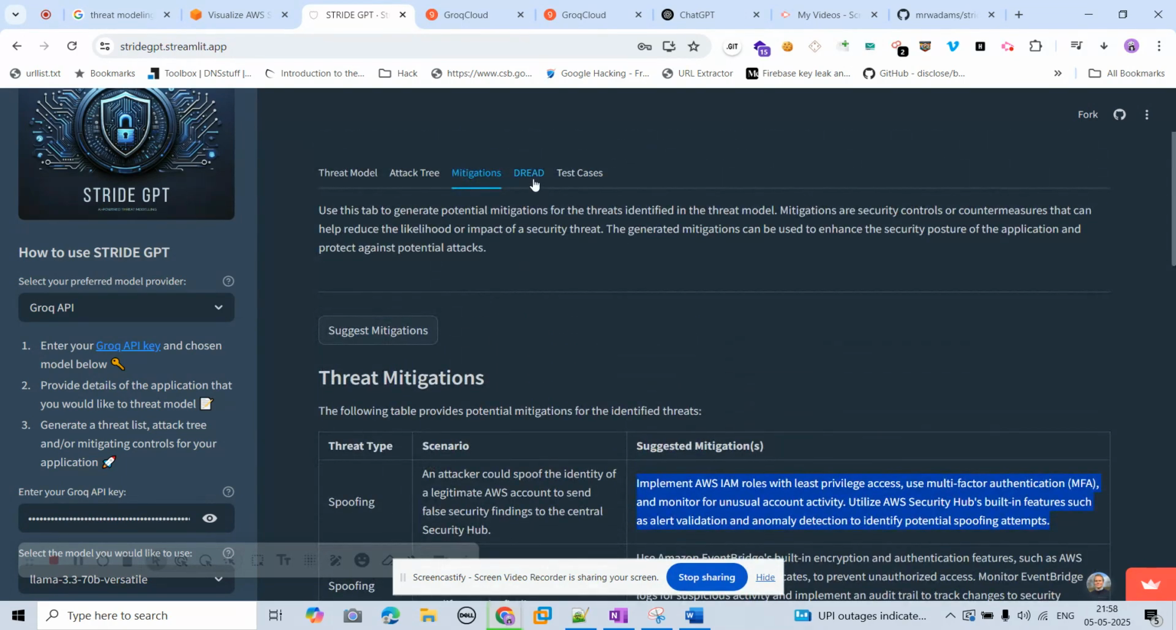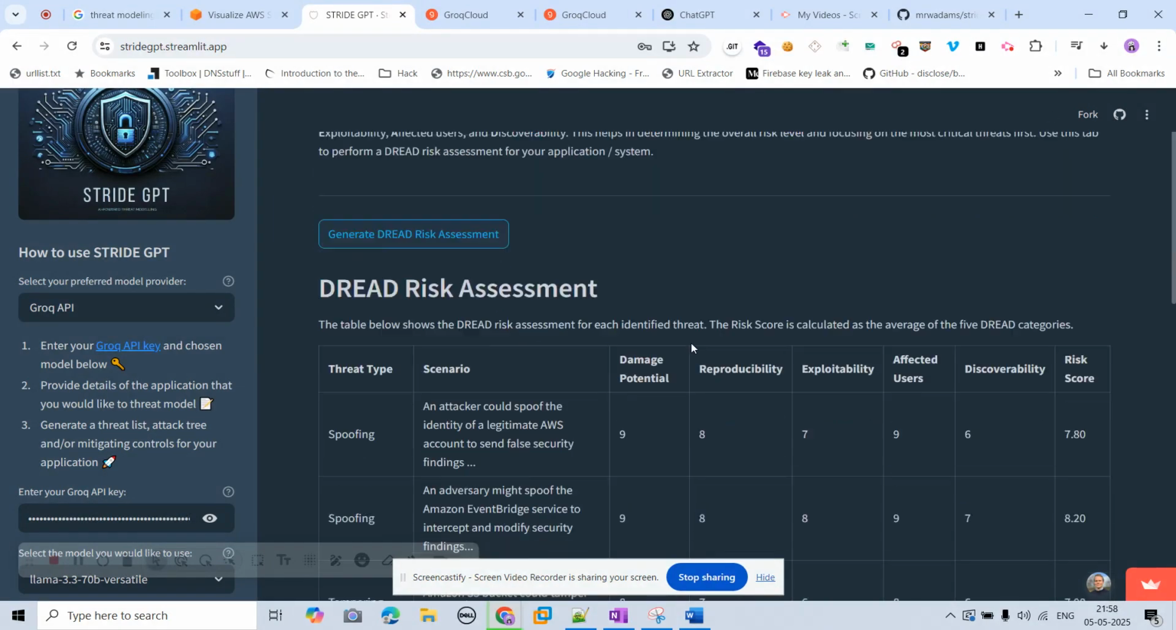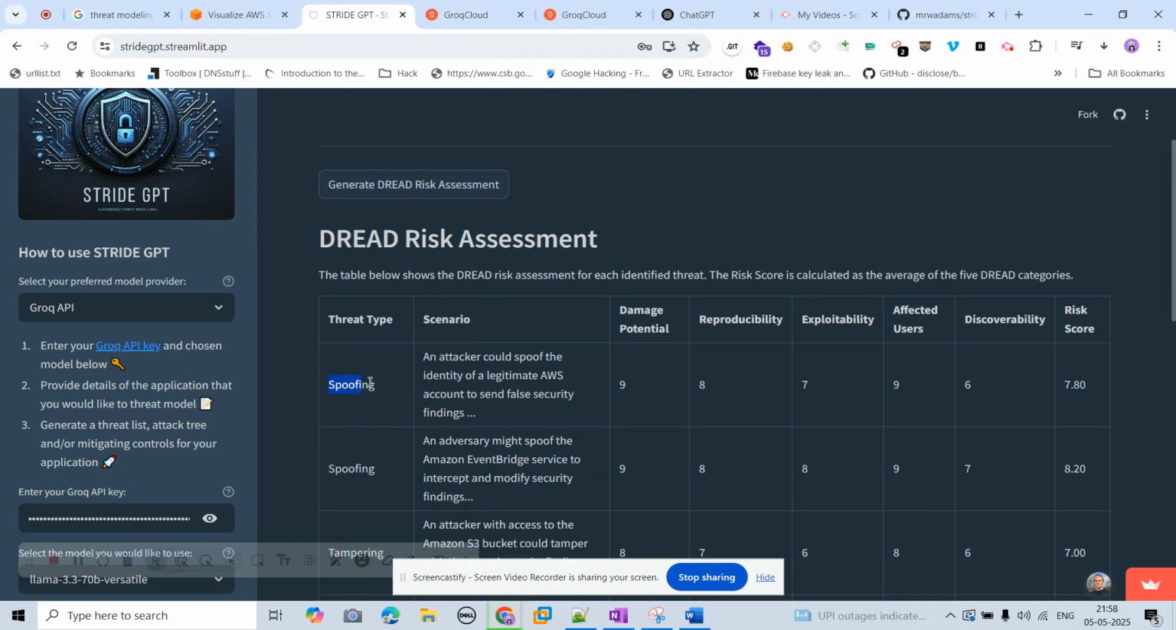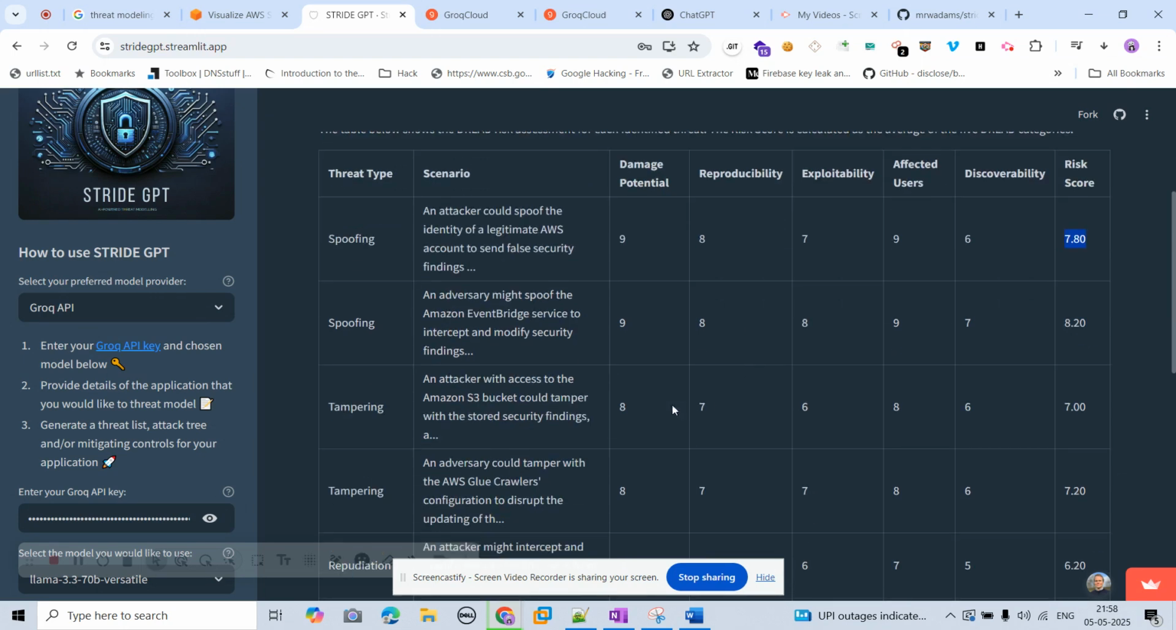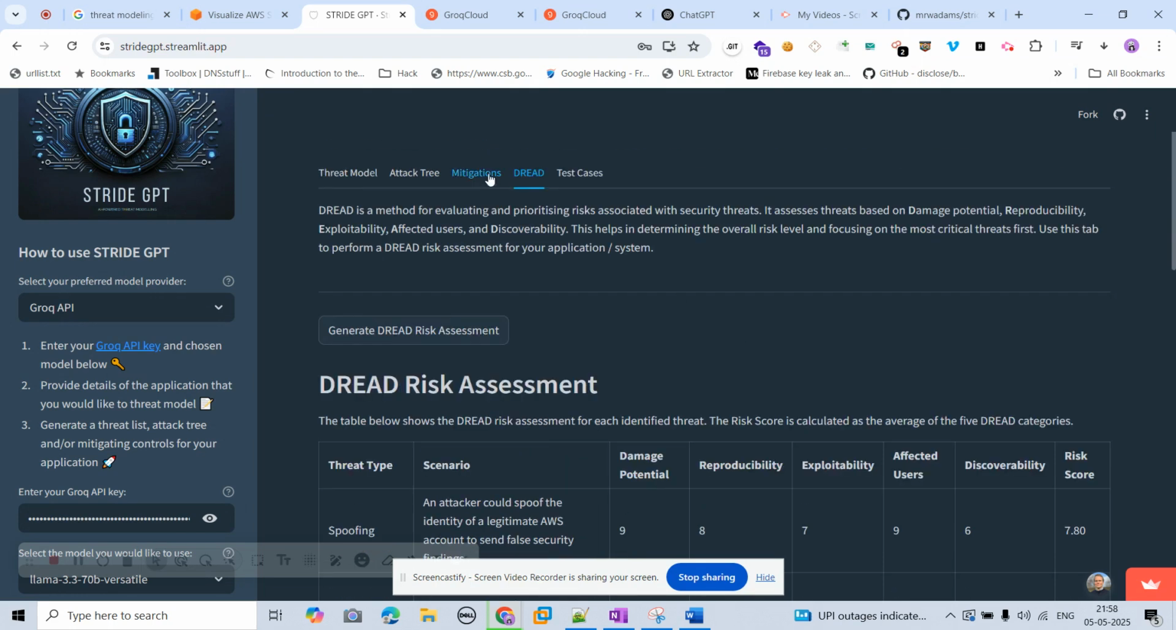You can also generate your threat model on the basis of DREAD. DREAD is a method for evaluating and prioritizing risk. So it basically gives you a scoring kind of thing. It's a risk assessment basically. So you can see on spoofing, threat type spoofing, it gave you a risk score of 7.80, right? For tampering, for the S3 bucket, it gave you a score of 7. So how you can basically improve this score is using the mitigations.